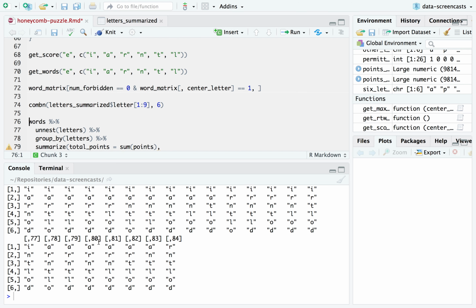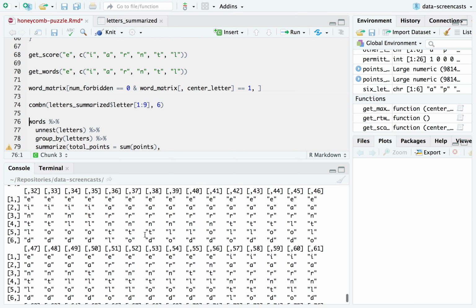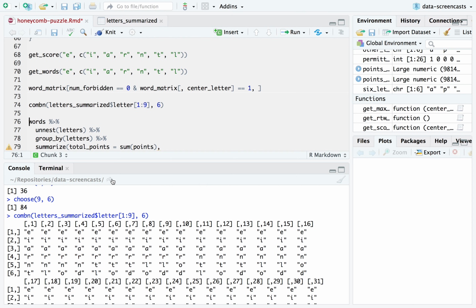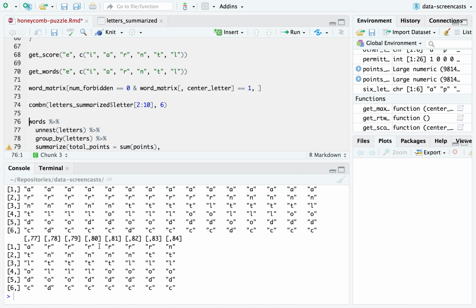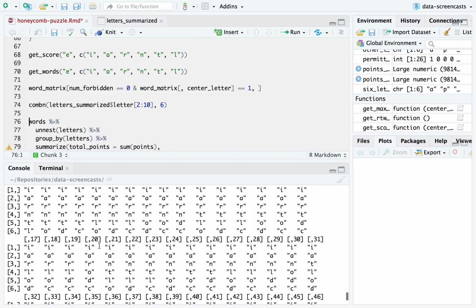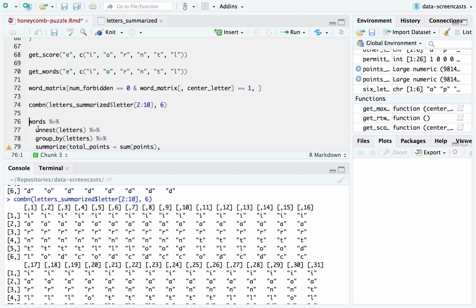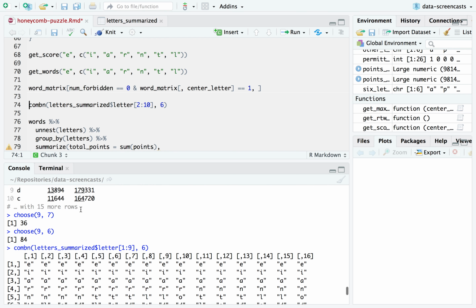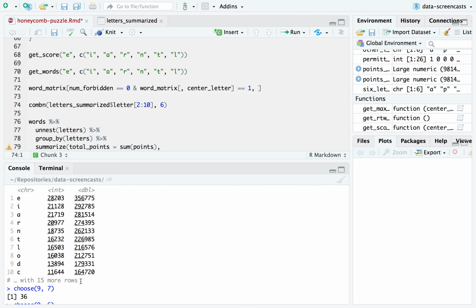Still going to run. This is now every combination. There are 84 combinations of the 6 letters that are in our top. Oh, not 1 to 9. I wanted 2 to 10. I wanted the next 10 that are in our top combination. So here's our letters, our good letters. Let's say we use these top 10 as our good letters.